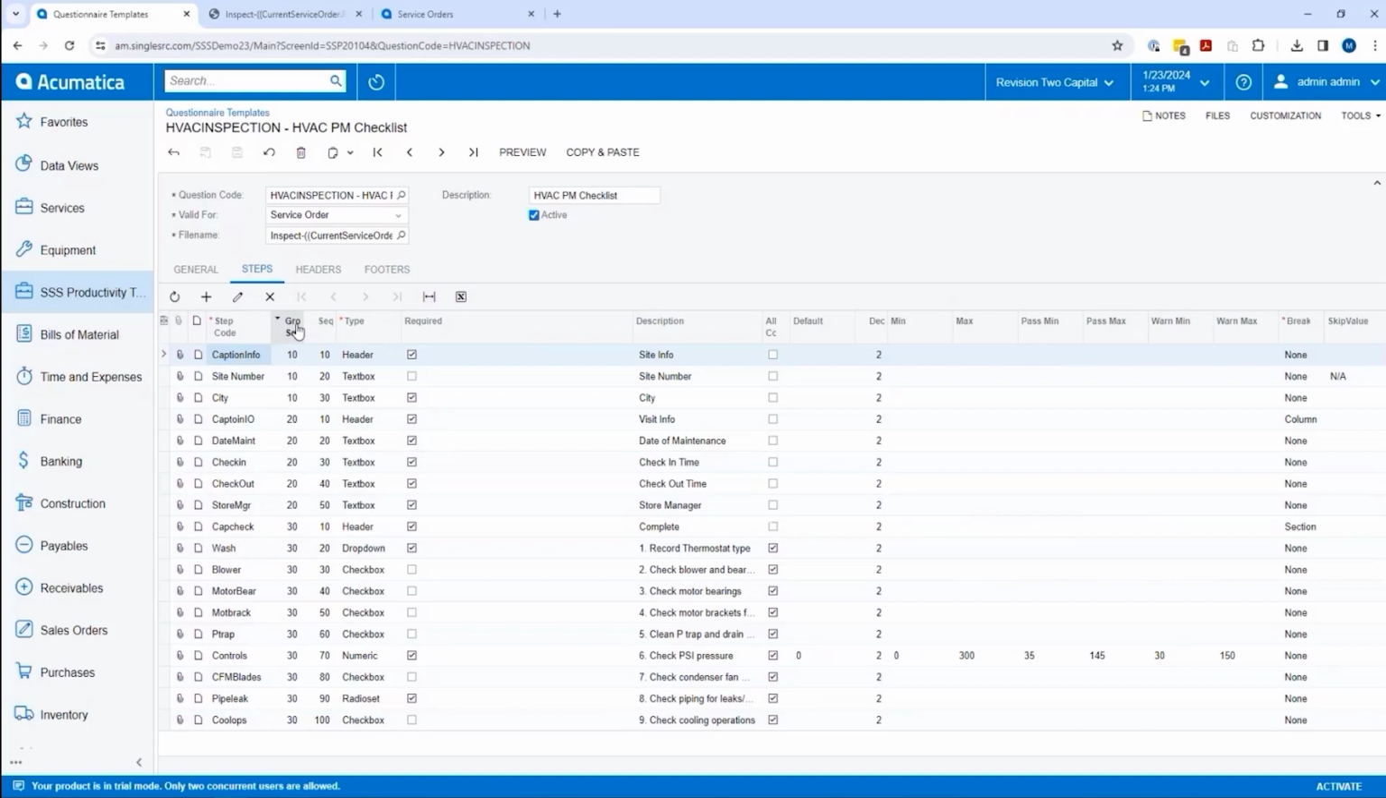And then you'll notice we've got a group identifier, and we have 3 groups, group 10, 20, and 30. These represent the tables that I mentioned earlier. So we have a site info group, we have a visit info group, and then we have the collection of questions, or steps, that we want the person performing the inspection to complete. We're able to group those together utilizing this group identifier, and that helps us manage and format the output when we look at the actual document that's rendered.